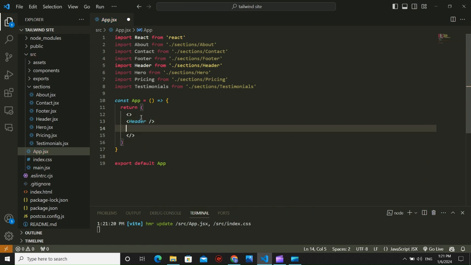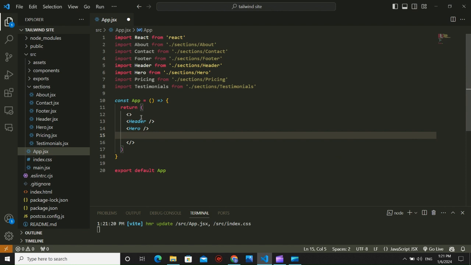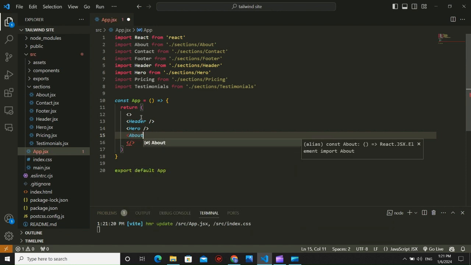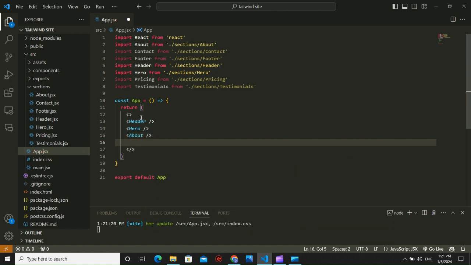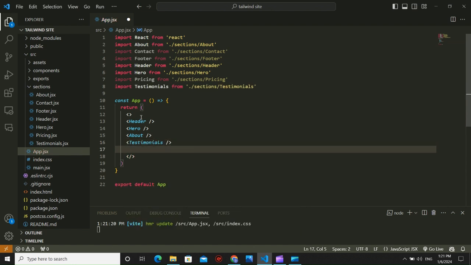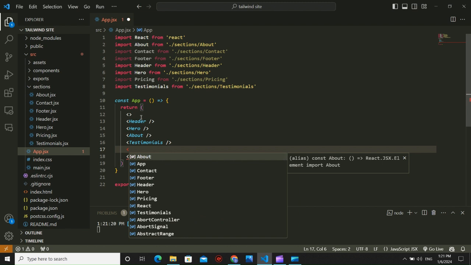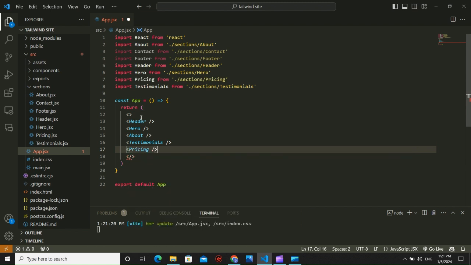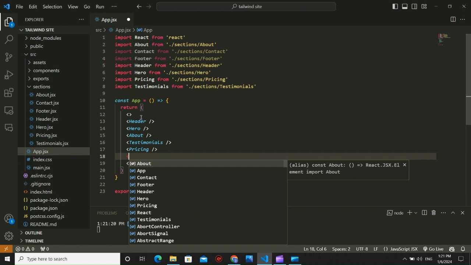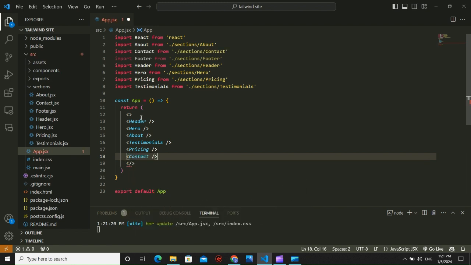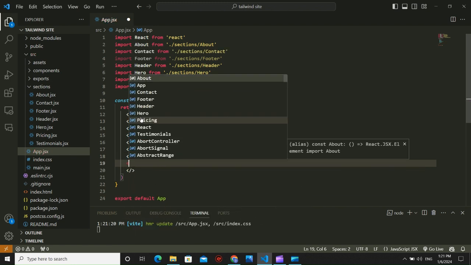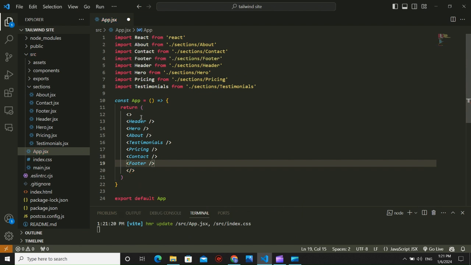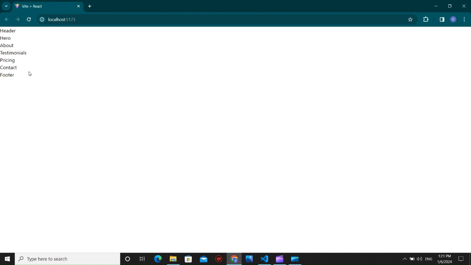Okay, so after that we just have to write here Header, and after the Header we have to write Hero, About, Testimonials, and after that we have to write here Pricing, Contact, Footer. So let's save this, and if I go here, you can see that it is rendering all our sections.